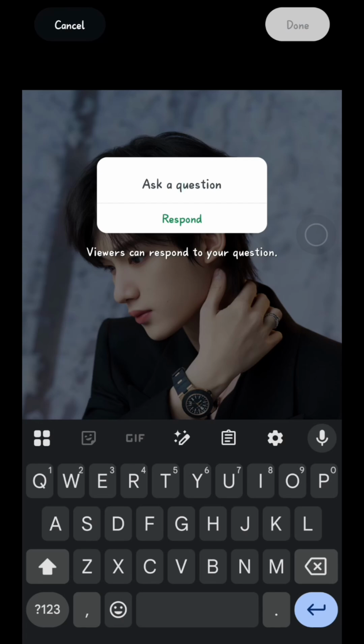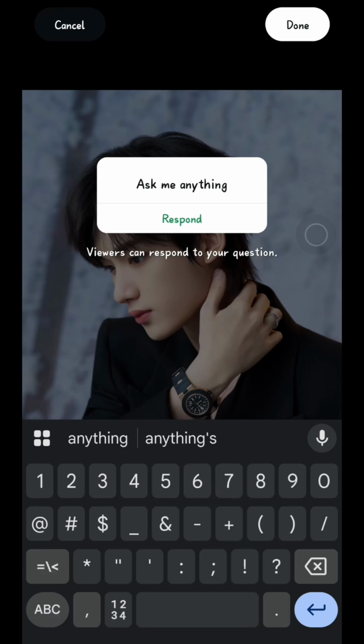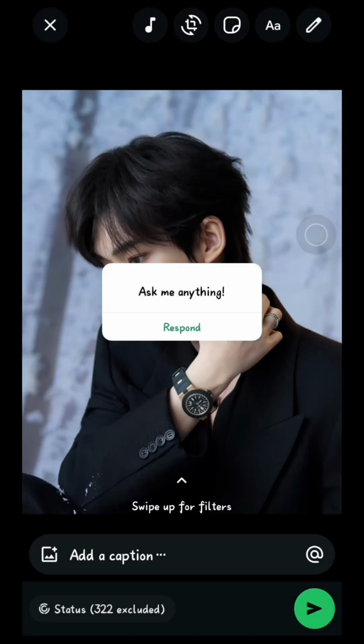Next, just type your question. It could be anything that you like. For example, like this. Just be creative. Short, fun, and personal questions usually get more replies. And once you're done typing, just tap on done at the top right corner, like this.